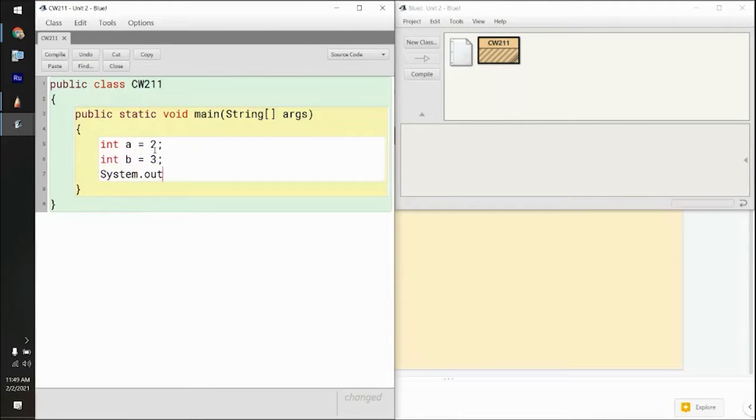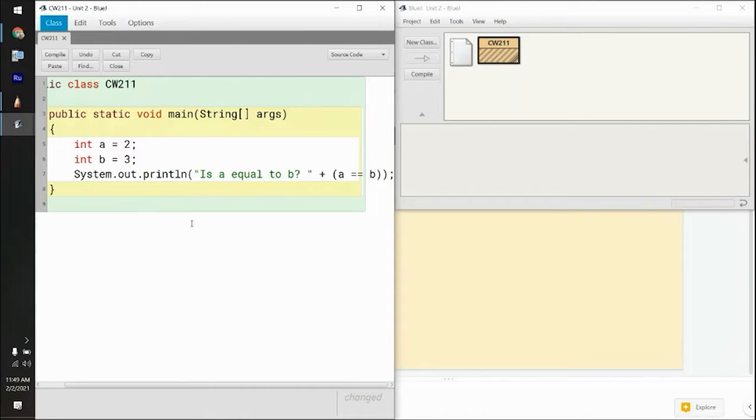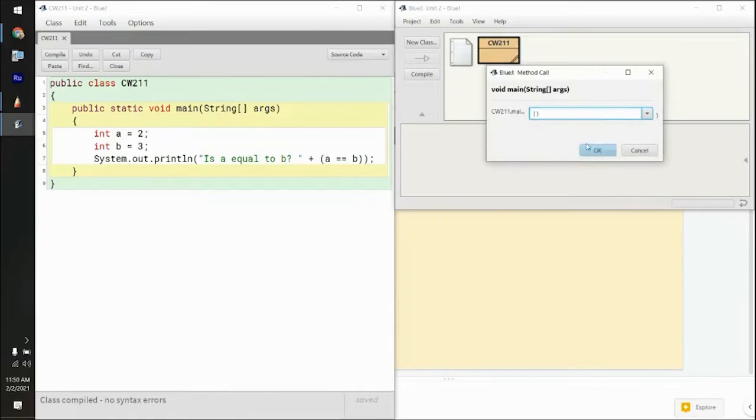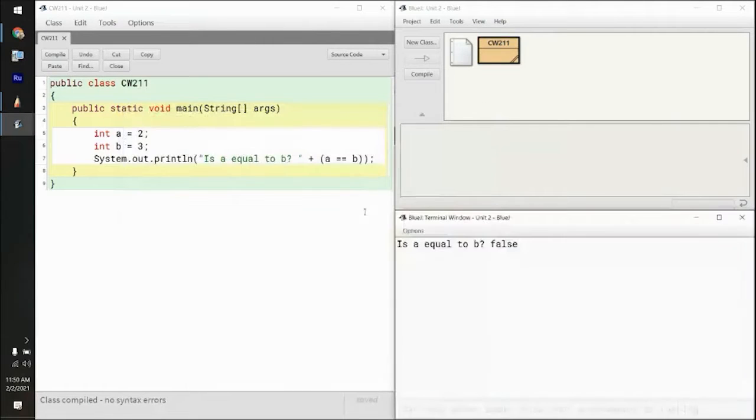I can print out is a equal to b. Okay, and what I'm going to do here is just write in a Boolean expression. So it's going to be is a equal to b. Okay, that's essentially, whoops, I didn't mean to do that. That's essentially what this is doing right here. Okay, let me, so you can actually see the code here. All right, we're going to run this, and since they're not equal, it should output false. Okay, and you can see right there it's equal to false.